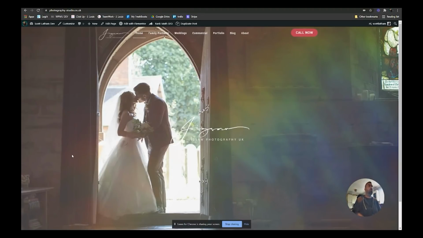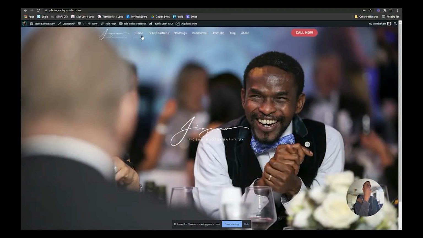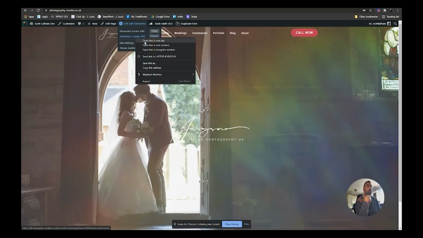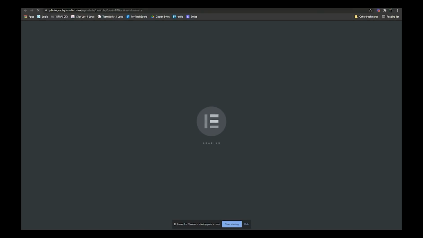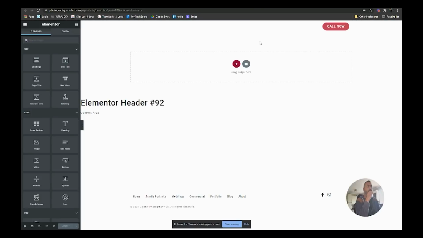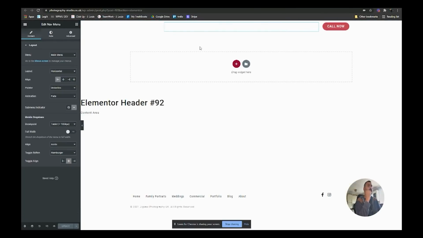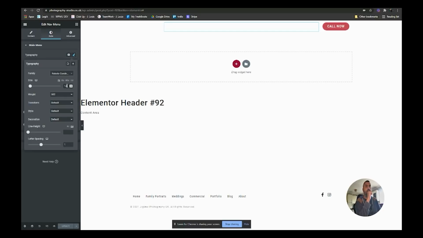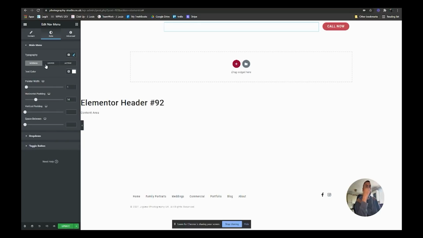I'm still not 100% convinced that this menu is quite big enough, so all we'd have to do is go back into edit, header again, open it up in a new window because that's the easiest way, and I'm just going to click on edit menu, go to style, typography, and I'm just going to change that this time to 18 and just make it a little bit larger.